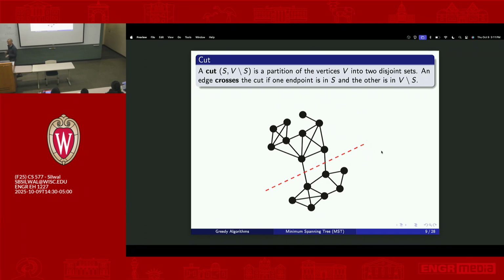The second property is going to be called the cut property, which I'll get to in a bit. But first, what is a cut? Okay. So the point of a spanning tree is to connect the nodes, right? And what prevents things from connecting? Well, what does it mean to connect things, right?